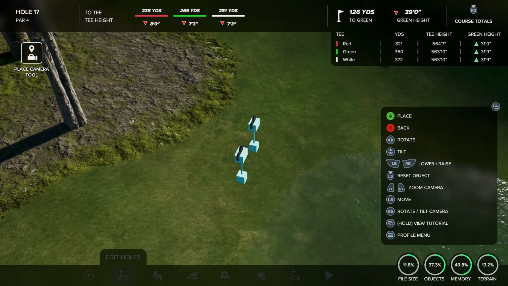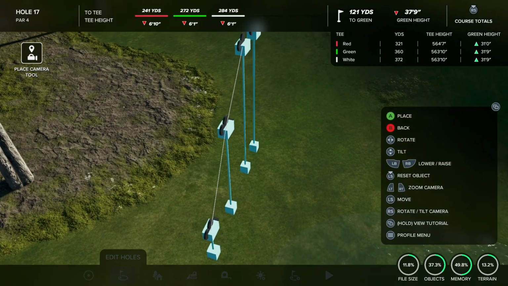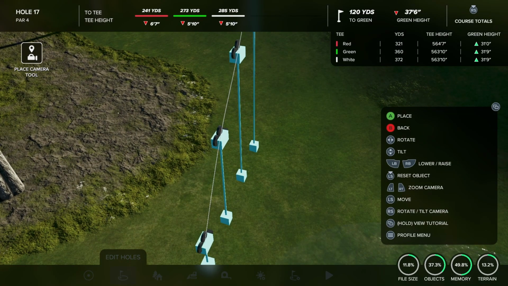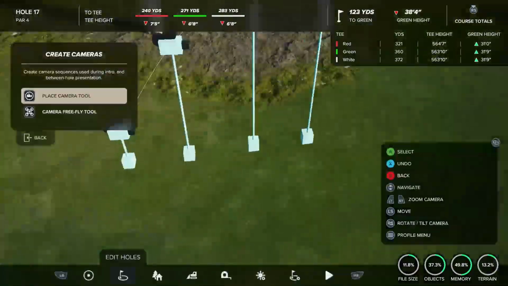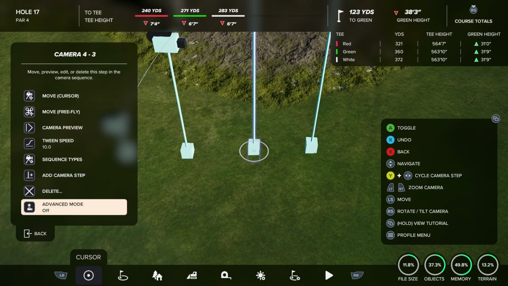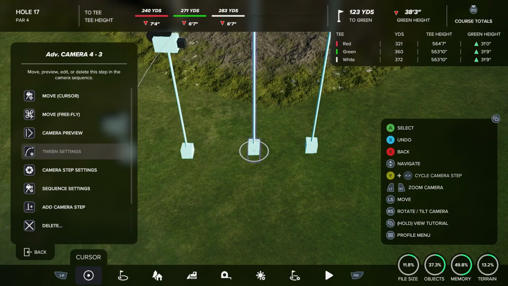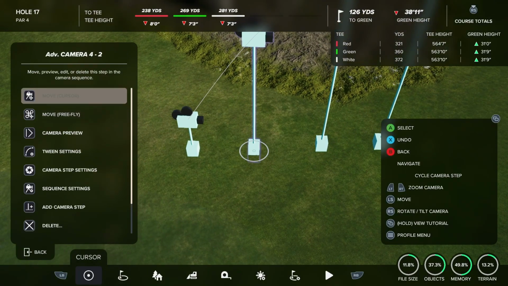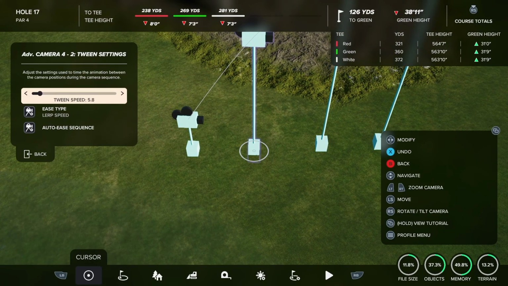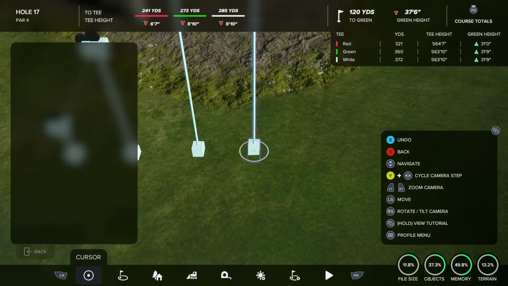1, 2, 3, 4. Now, as you can see, these cameras are literally right on top of each other. So advanced mode is on, tween settings. I mean, this is going to be like, I'm going to set it to 3, and I bet you that's too fast. None. Don't bother with the first one.